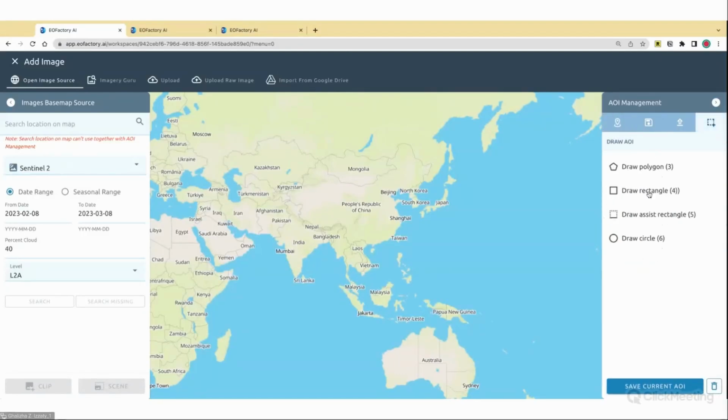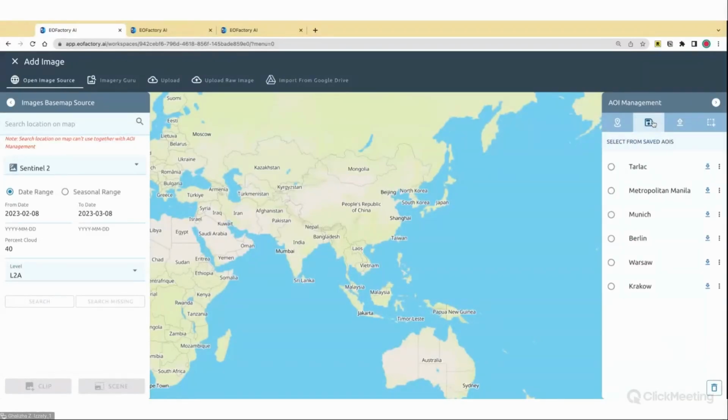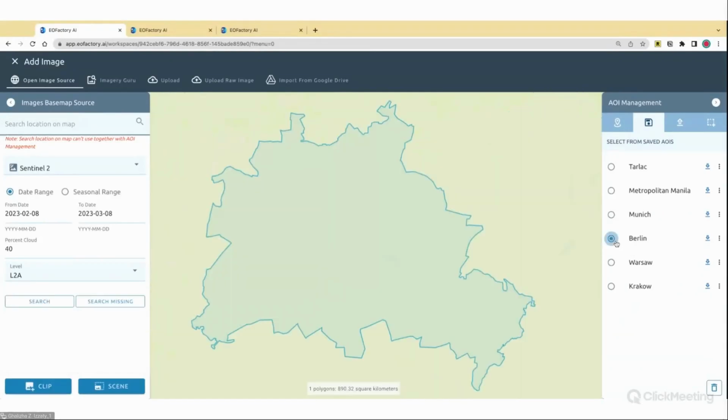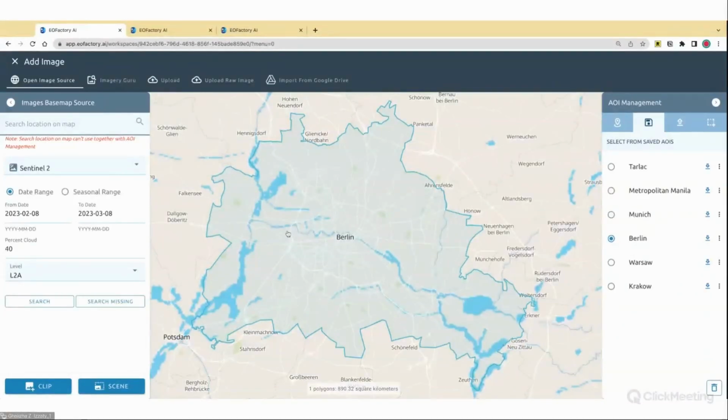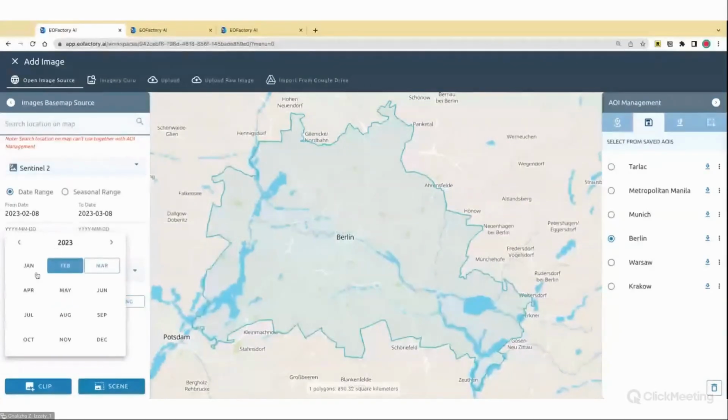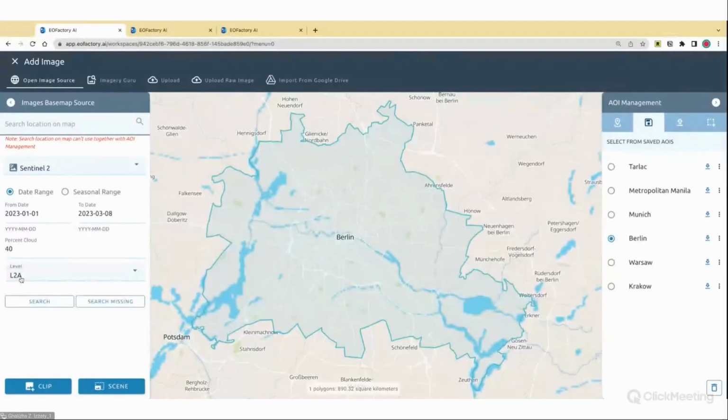You can draw a polygon, a rectangle, anything in this map, or you can upload. If you already have the files, the shapes, you can directly upload them. Or if you have previously saved AOIs, you can also use that. So for example, I'm going to choose Berlin randomly, and now it takes me to the zoomed-in version of Berlin, and here I can adjust the date for which I want to search the image.